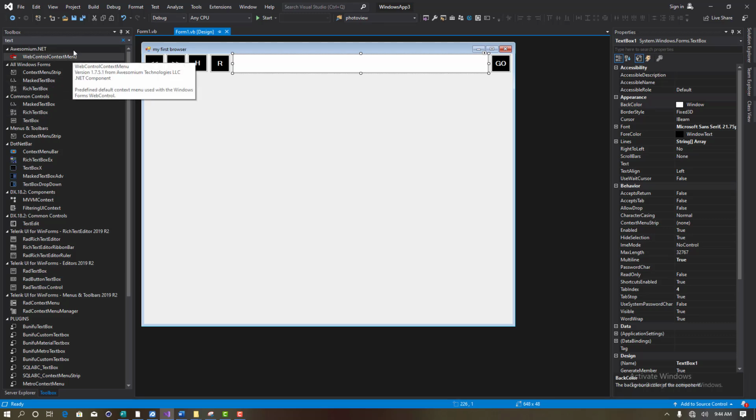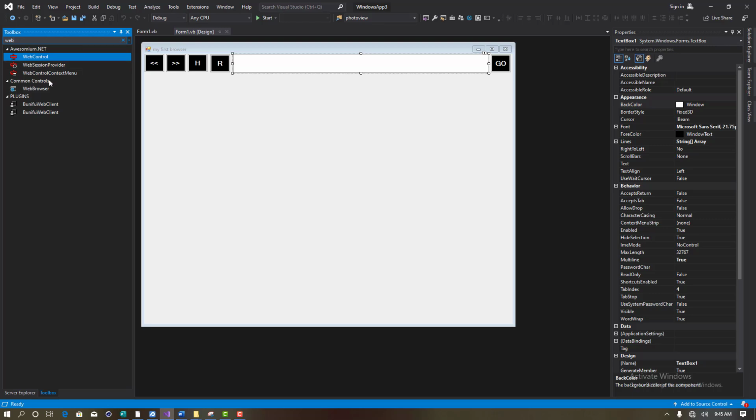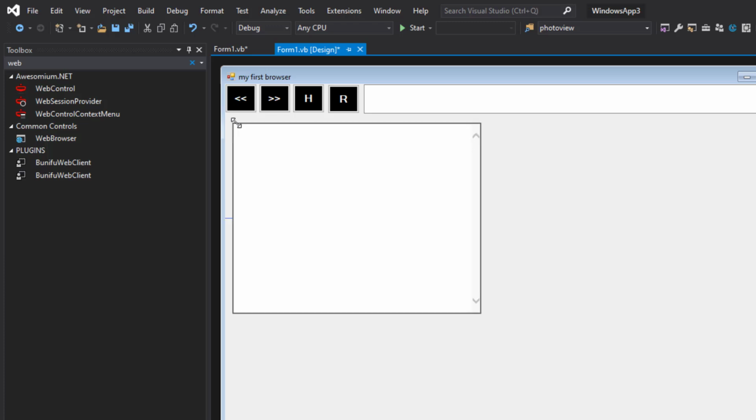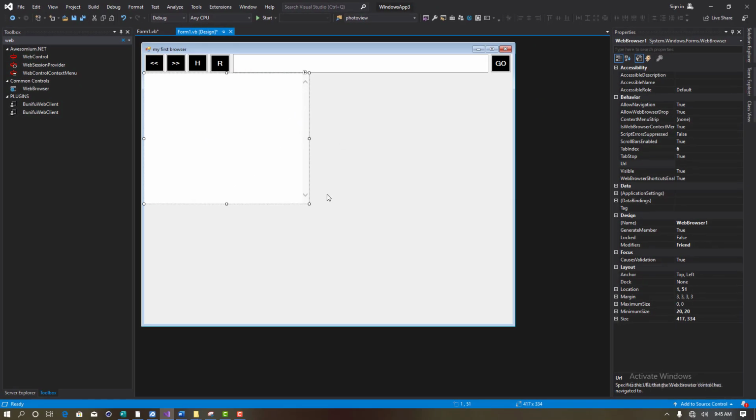Basically, this is how we do it. Let's search for the web browser component. This is the web browser component. Drag and drop it here. Now you can do a lot of stuff here, and it's going to work perfectly fine for you. I'll rearrange my browser and extend it to everywhere I would like it to be.